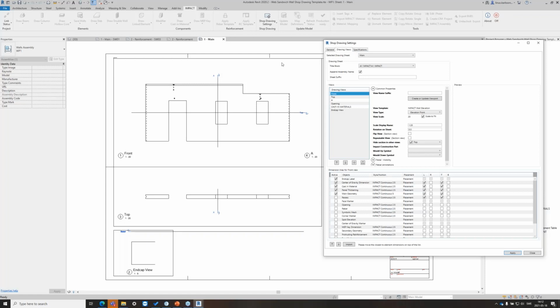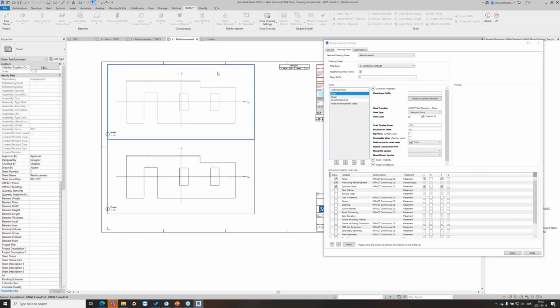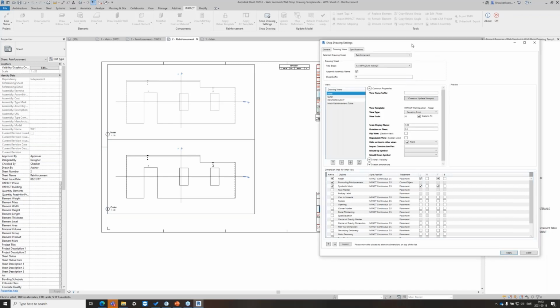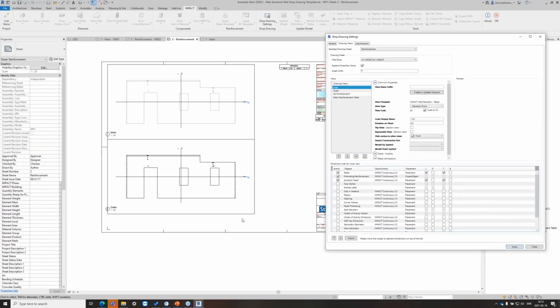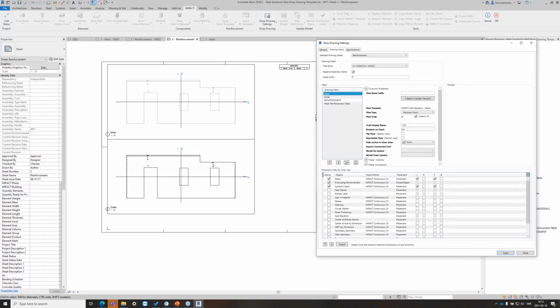So if I want to do something on the reinforcement view, before I would be needing to close this dialog, change the tab, and then start the shop drawing settings again, which takes a little bit of time. That is just a waste. So now I can just use all the commands here in Revit when I have this opened. So that's really nice.